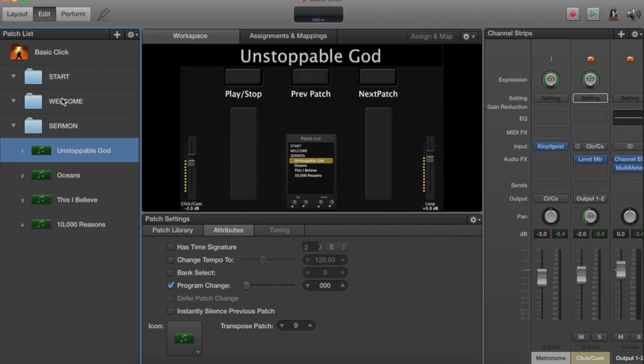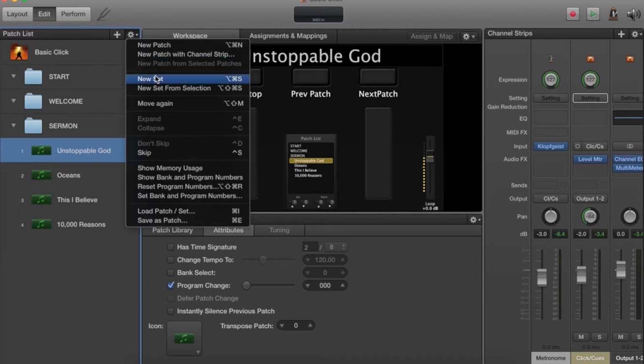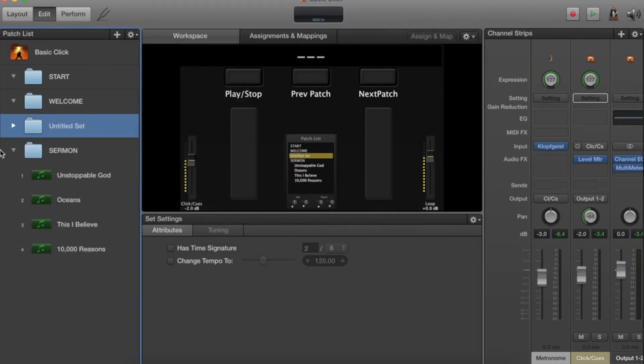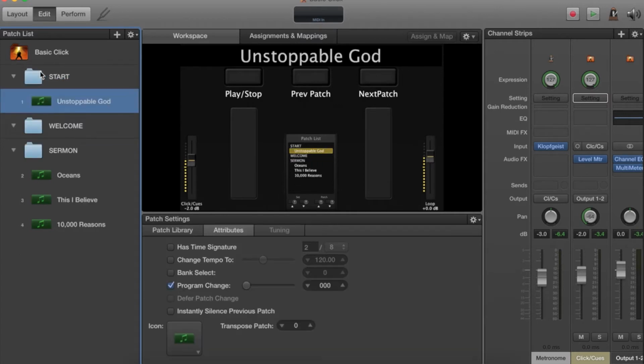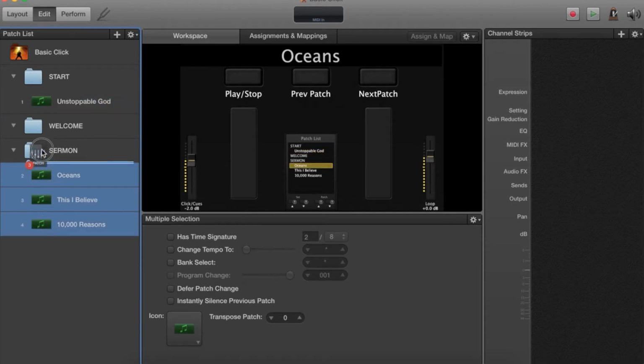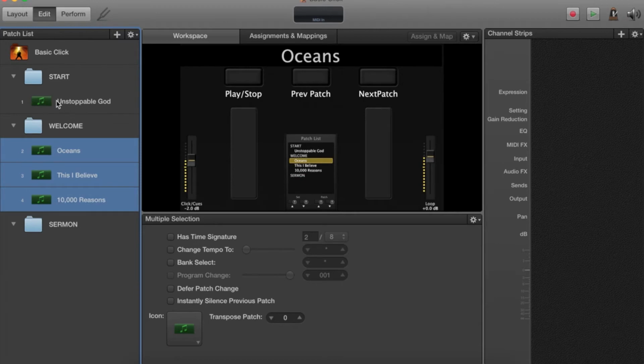I usually have my start, my welcome, and my sermon as folders as a way to separate them. If you need to create another folder, you can do new set here in the settings. That will give you a new folder, but I don't want that, so I'm just going to click on it and delete it. So we'll put Unstoppable God up at the start, and then after the welcome come these 3, so we can just drag and drop those in there.